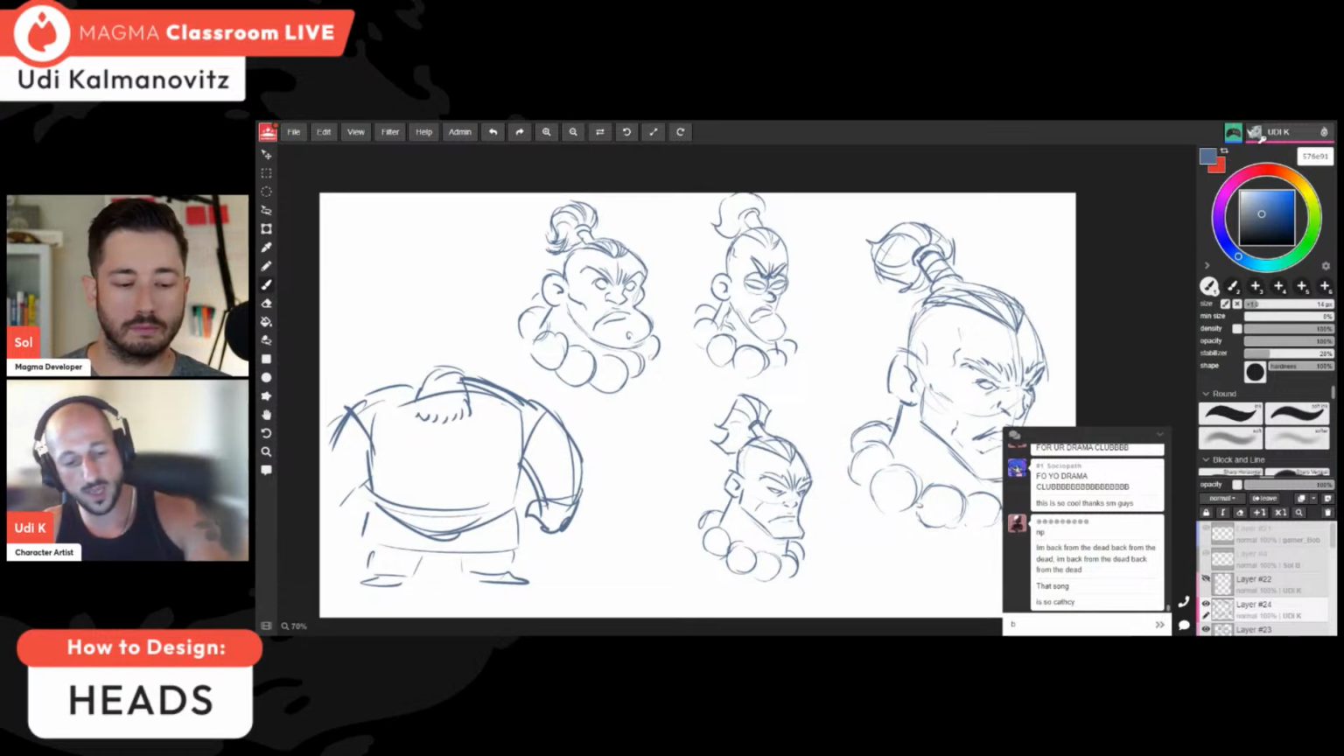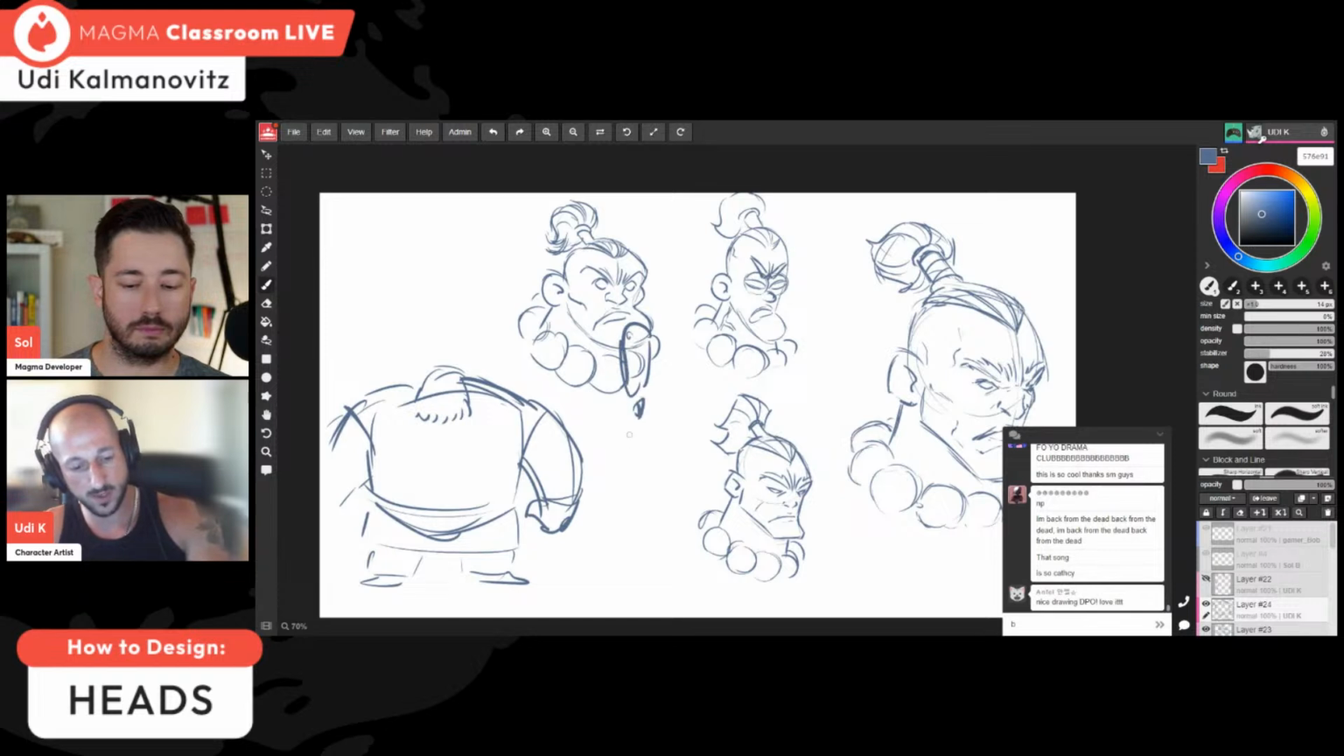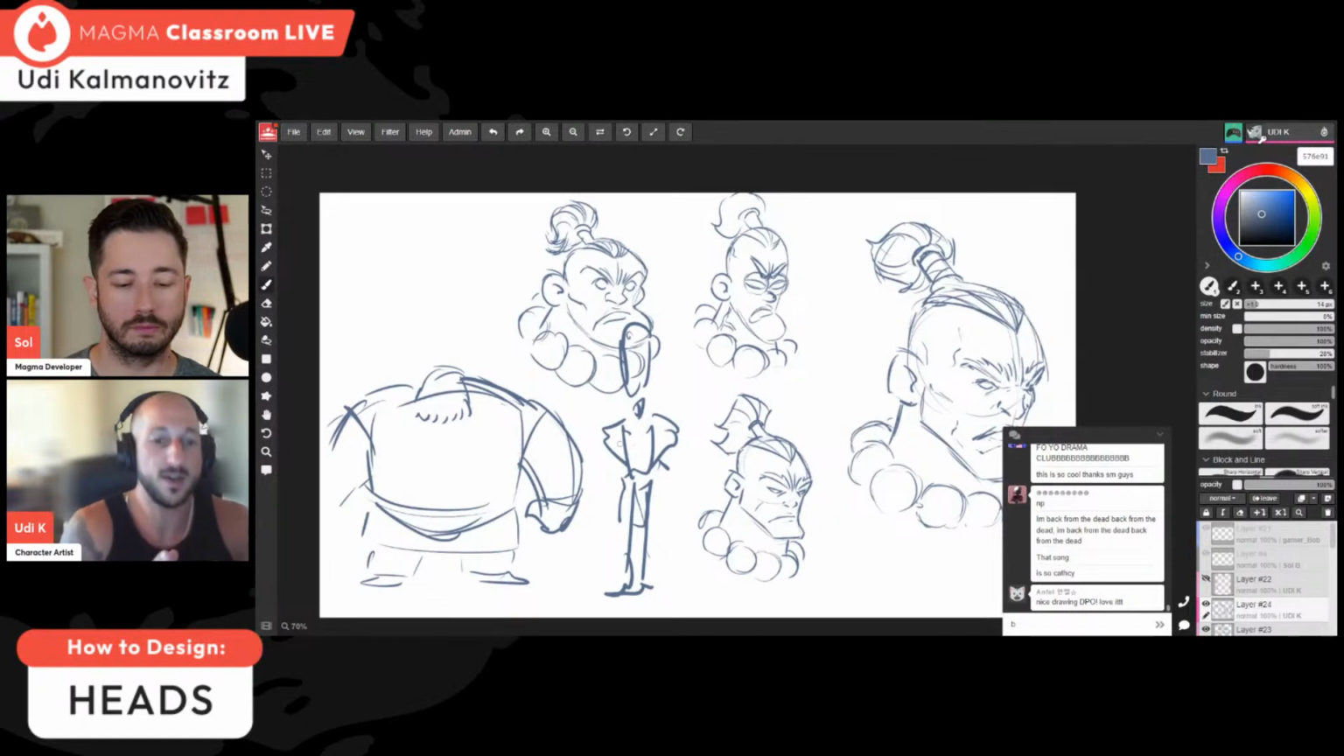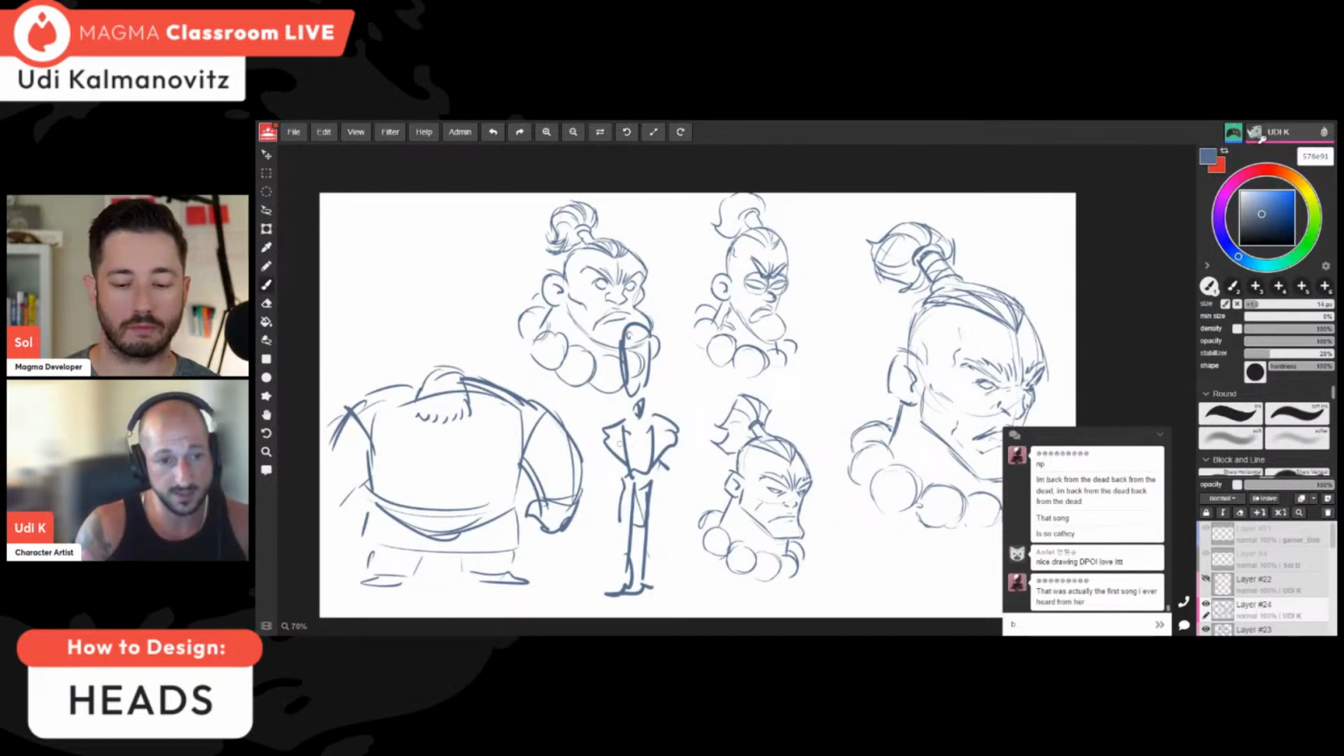And next to him, you will have maybe someone thinner, and that is not there by chance. They're thinner to give contrast to the first character.